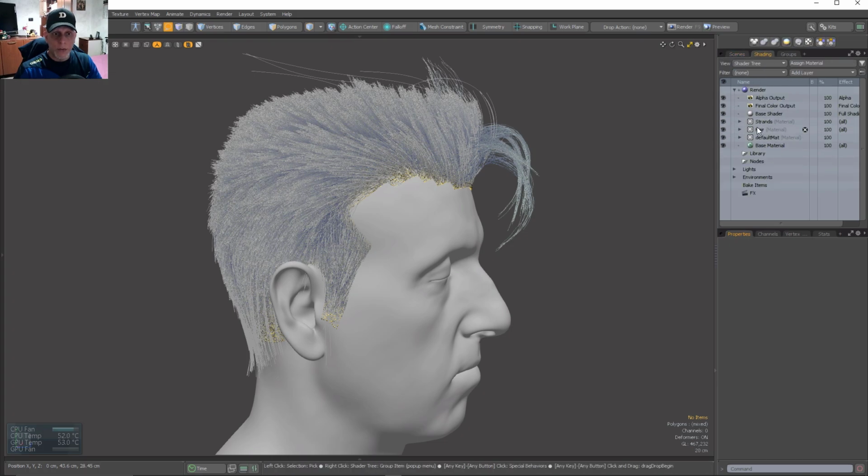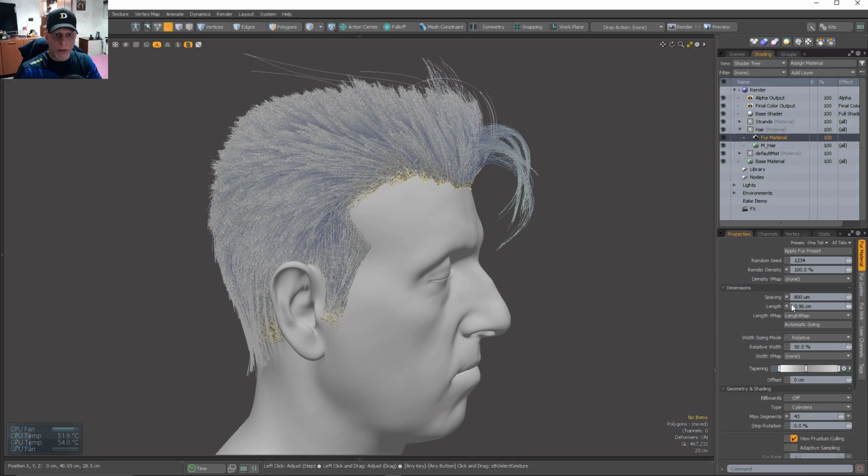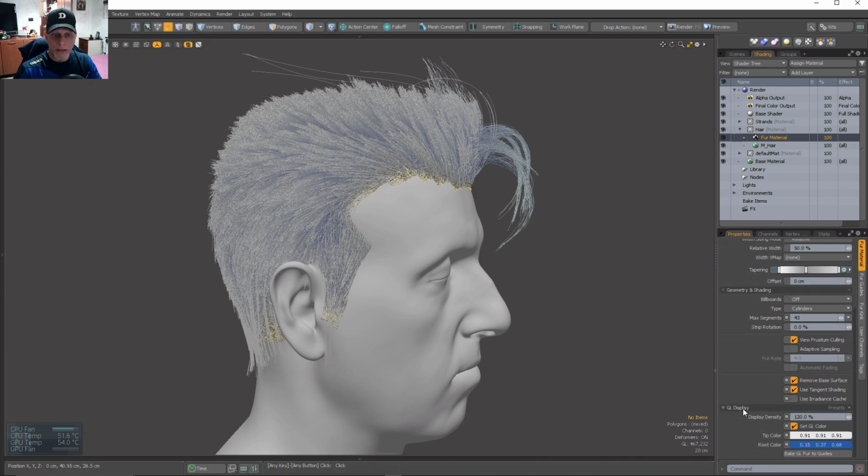And so I'm gonna show you my shader tree. As you can see, I got two different materials, one for the strength, okay, and another one for the rest of the hair. And so what I wanna do now is turn this fur into guides. And to do that, I'm gonna select my fur material here. I'm gonna go to the properties tab for materials. I'm gonna go all the way down here under GL display. And if you take a look at display density, now it is set to 120%, and that's way too much, guys. So what I wanna do is set this to 40%.